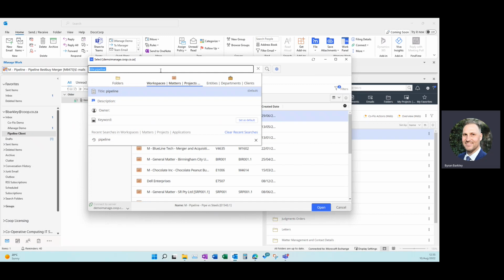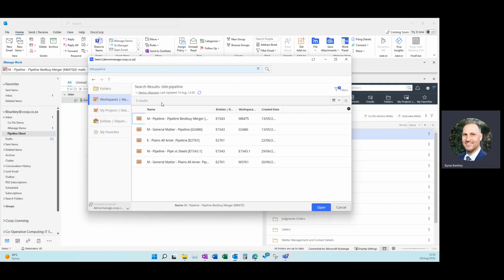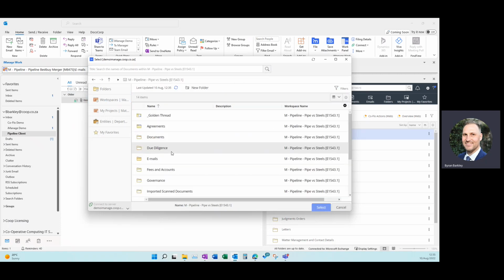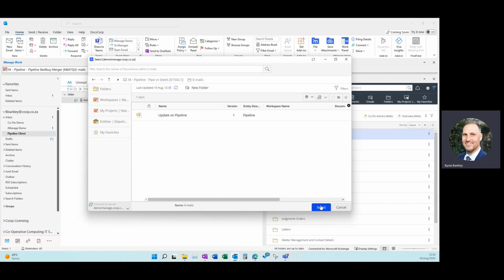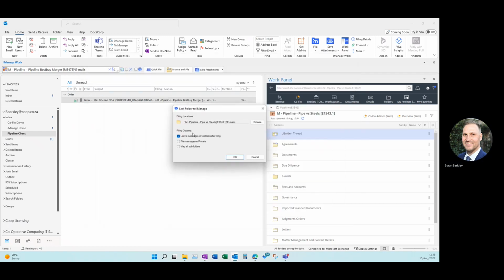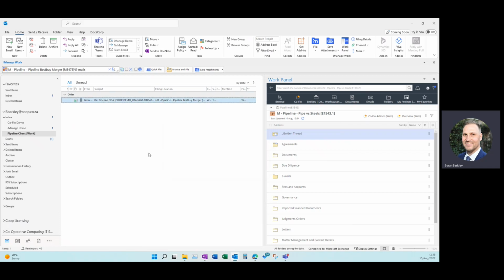It will then open up and you can then go and choose, where do I want to link this to? And in this case, I'm going to link it to the pipe versus steel or the general matter, wherever, and I just choose the emails folder and I click Select. And it will ask me, do I want to leave a copy of it inside of my Outlook folder? I would suggest you leave it on, and you can click on OK. It will then show that it is linked by having the word work in brackets.